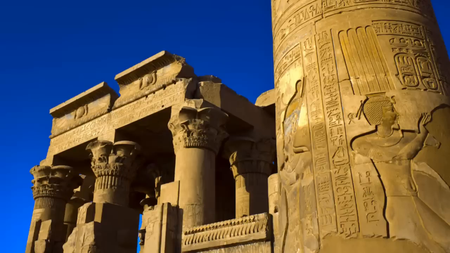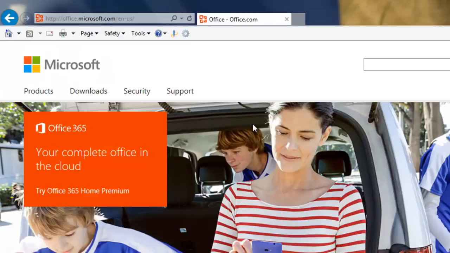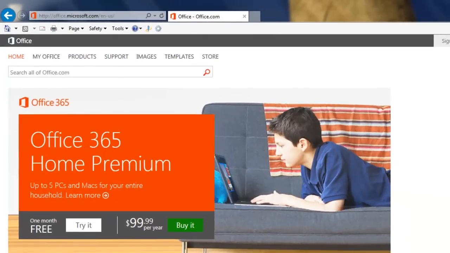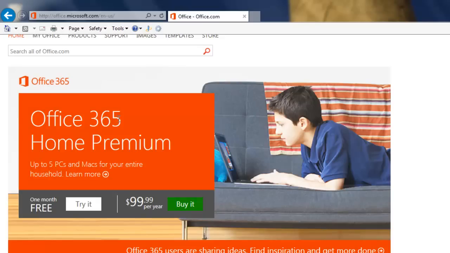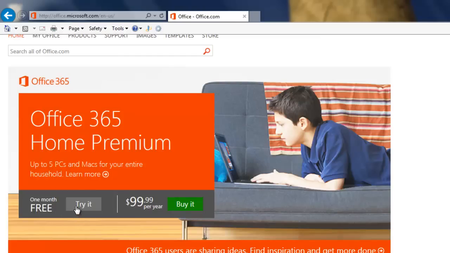So let's do that one more time. Now let's say you open your browser and then you go to office.microsoft.com. And once you go there, it will take you to the Office page, right? Now, you have something that's called Office 365 Home Premium. What is 365 Home Premium? Basically, 365 means that it is available 365 days a year, 24/7. So it is available all the time, from anywhere, from all of your computers, right? And here it says up to 5 PCs for your entire household. You can click on 1 month for free here if you click on try it.